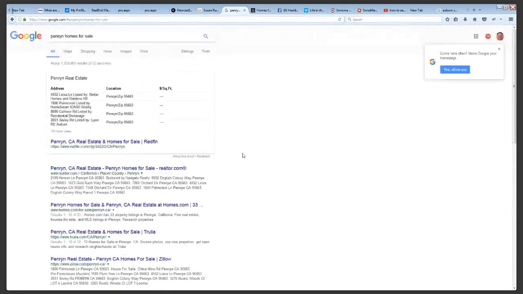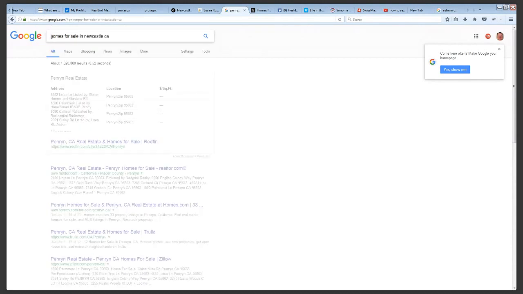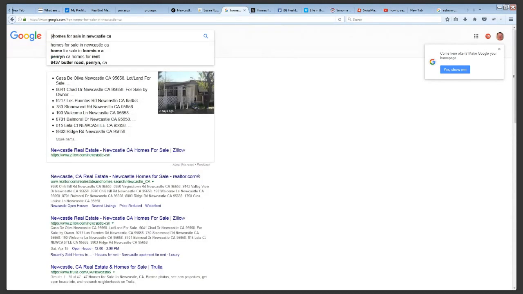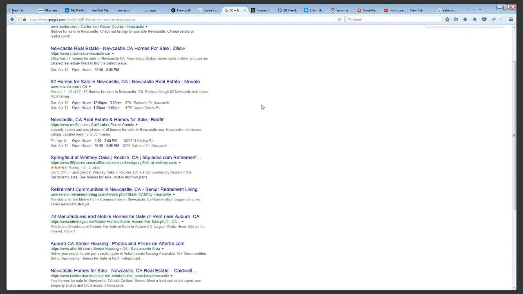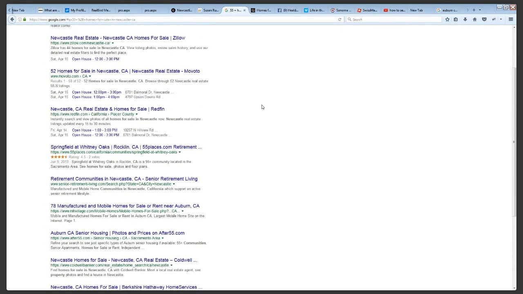Longer tail, homes for sale in Newcastle, or 55-plus homes for sale in Newcastle, that you can be found for. It's a longer tail, but guess what? People are still looking for those things. I showed you that they were typing up to 7, 8 words in the search box. And of course, we want you to be found there. So there we go.